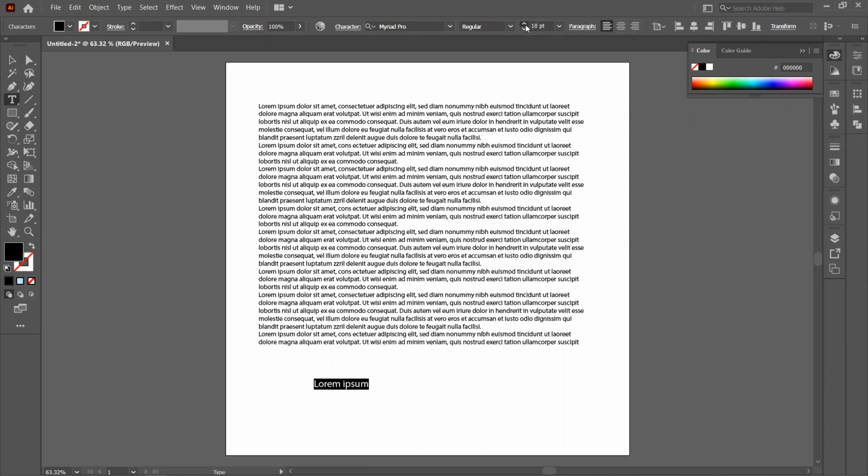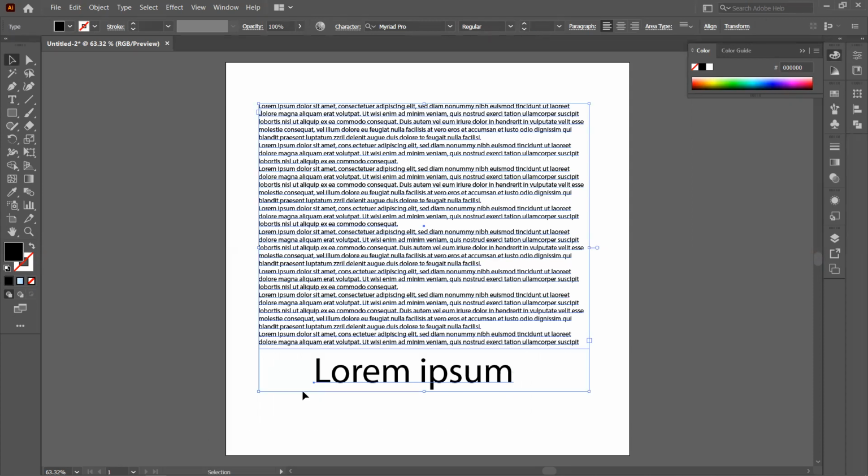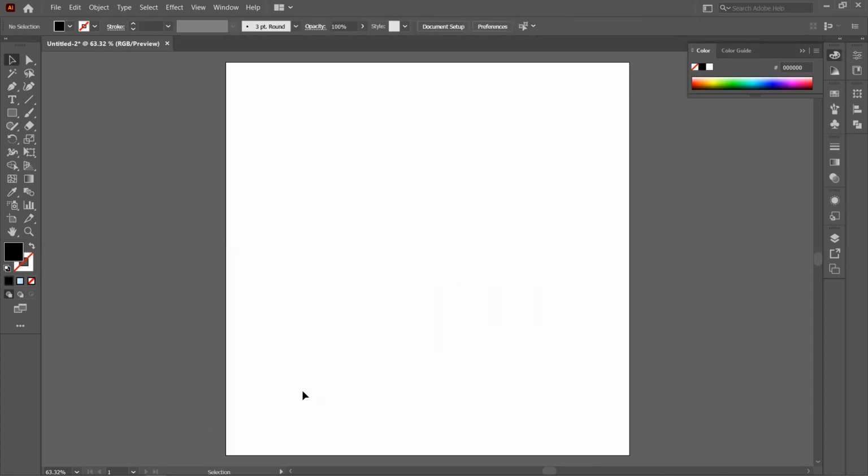I can increase my font size from here. I go for the selection tool, then I can drag the handles from the corners to resize it. And I don't want to distort or constrain it, so I hold down my shift key to resize it proportionally. Okay, so I do my select all and I delete.